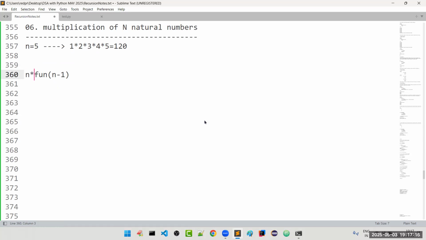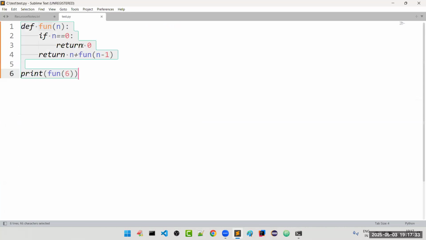Clear up to this? Yes. Right. So now let us apply this in the program part. It is almost the same code. When n is equal to 0, instead of returning 0, we have to return 1, and n into function of n minus 1. And here I am passing 6.